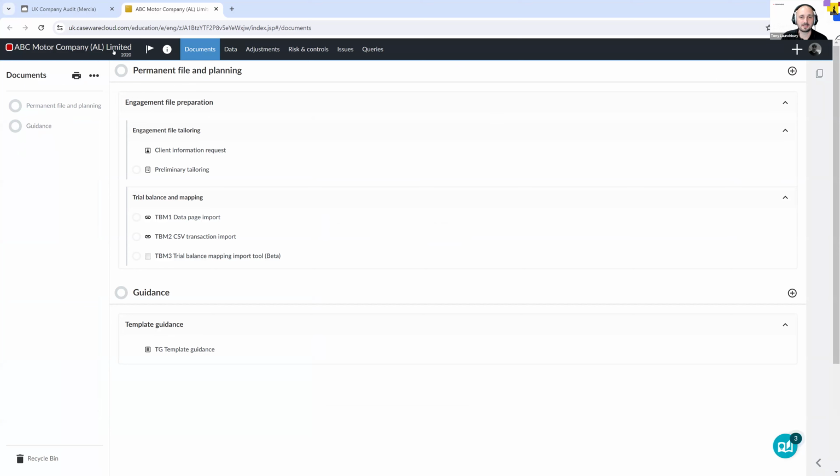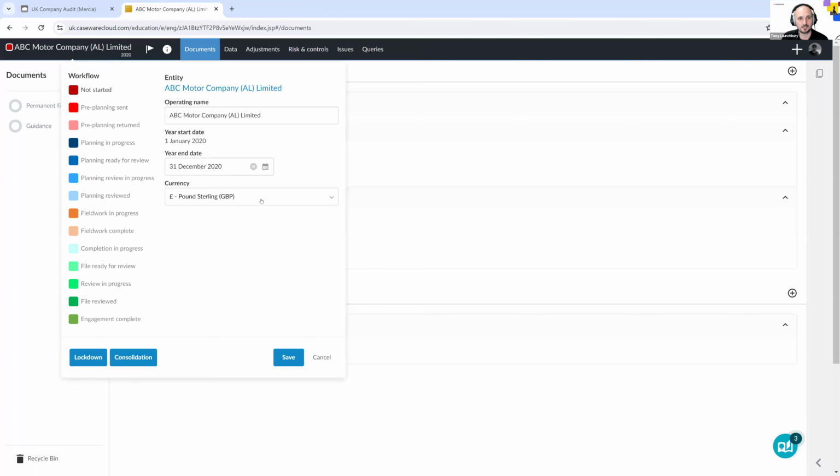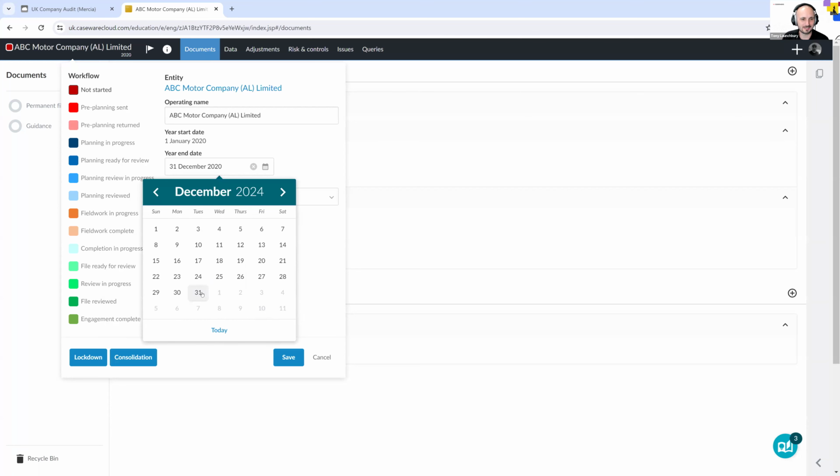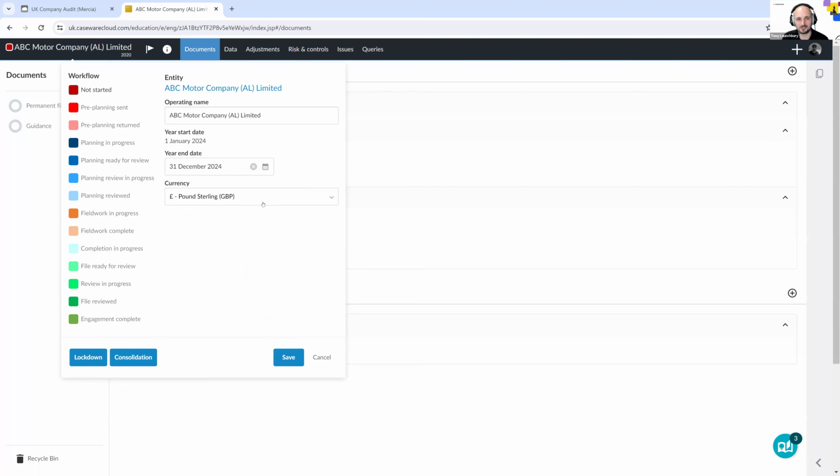I said this was the December 23 year end. Well, it says 2020 here, doesn't it? So I need to update that. So left click here, and then just go to the year end field and update this. It's a slightly different calendar option to just the ones we can type into. It took me a couple of weeks to get used to it, but now it's just as quick as typing it in, to be honest.